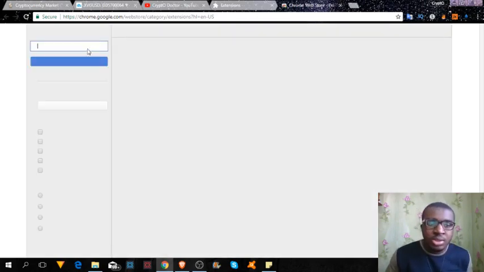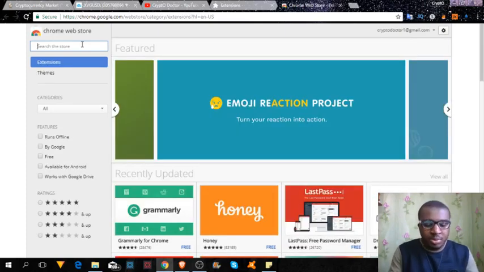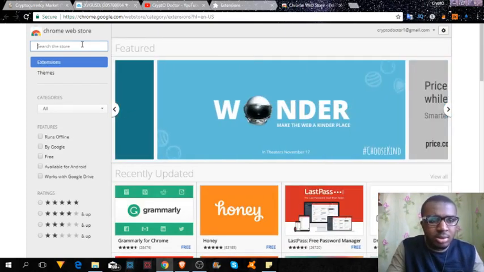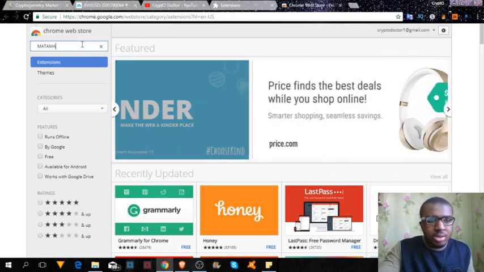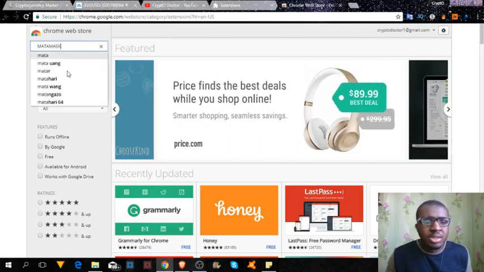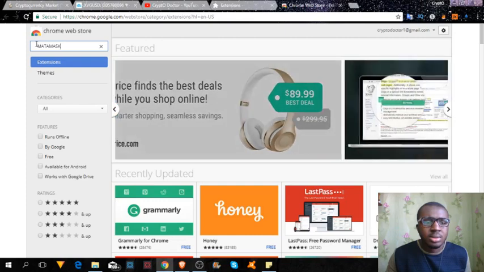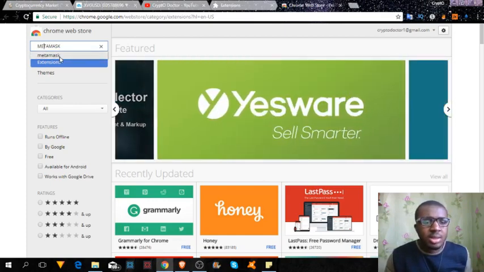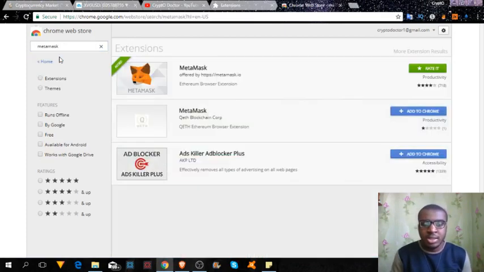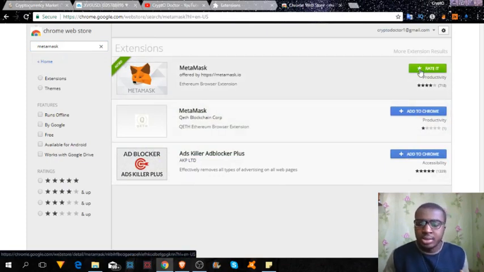Now, extensions are just going to be like ad blocks on the PC, which will just be at the top right hand corner, as you can see there. So MetaMask, and here we have it, MetaMask. You click on that and all you need to do is to add to Chrome and all that.